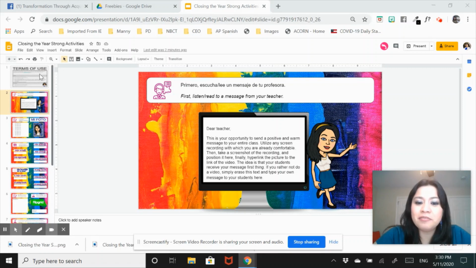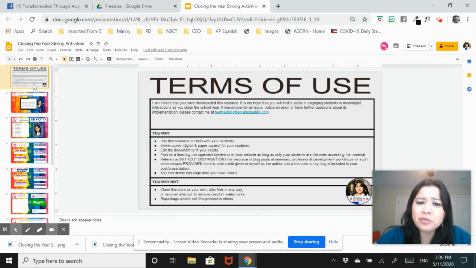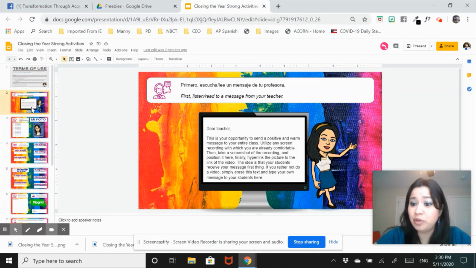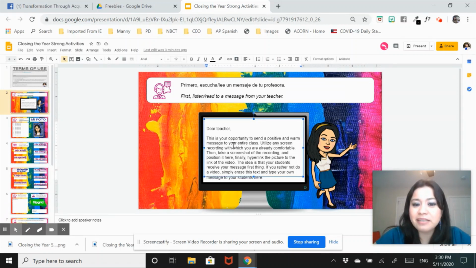So the first thing I want to show you is, as soon as you read through the terms of use, you can delete that page. And obviously, you can delete all the pages that do not fit what you're doing with your students. You don't have to use the resource as is. It's always your call because you know your class best. Basically, what I would advise is that you either type a message for your students or you link a video and make it like a little TV. So I'm going to show you exactly how to do that.